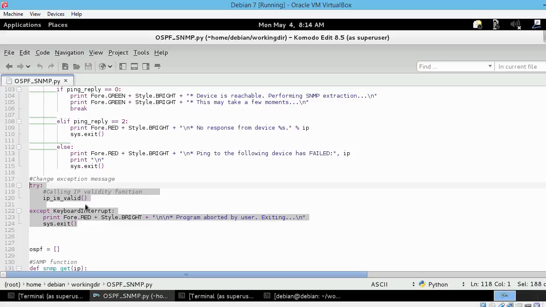So try IPIsValid, except KeyboardInterrupt. If the user presses Ctrl+C, then the program will be aborted.